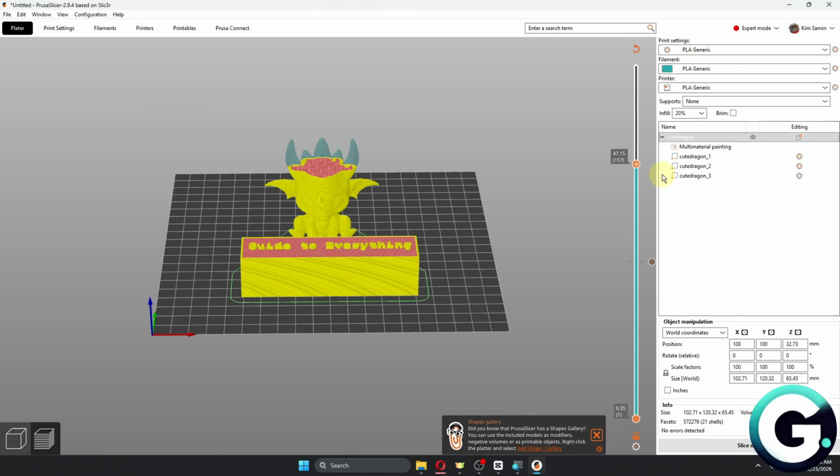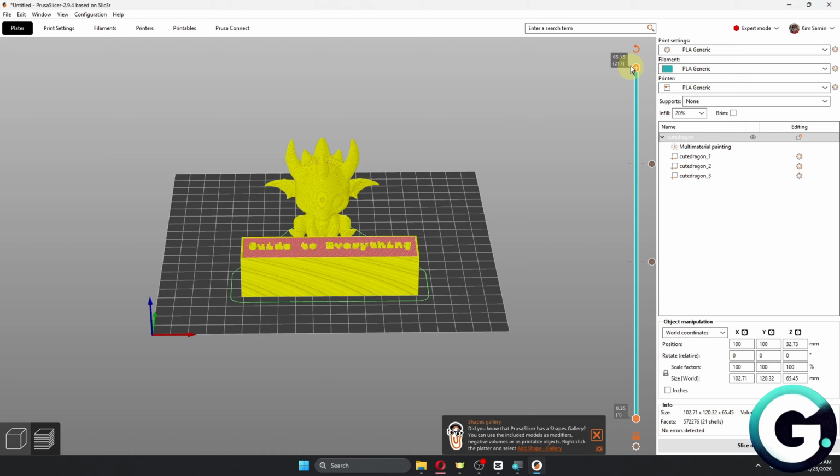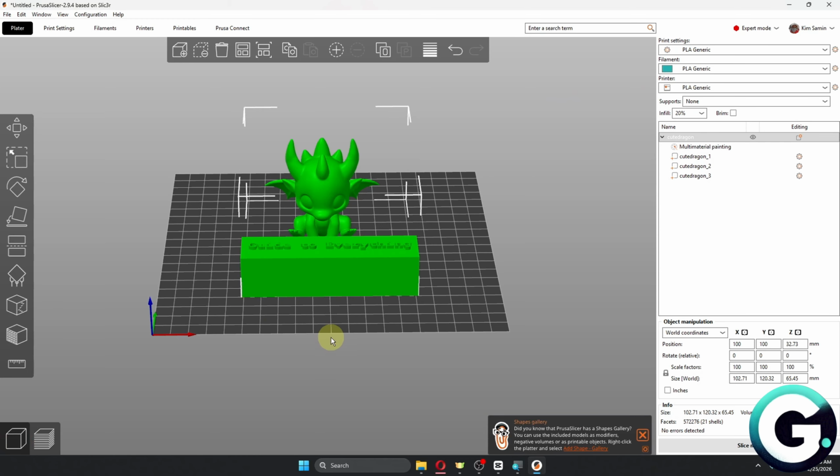Now, of course, you can add multiple pauses if you want to. So to demonstrate, let's just add another pause right here. And from there, you have successfully added a pause in PrusaSlicer.